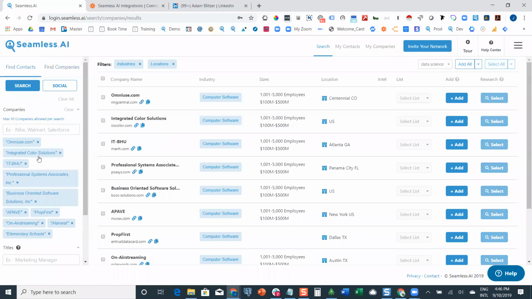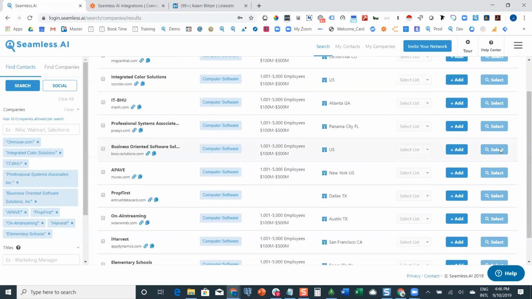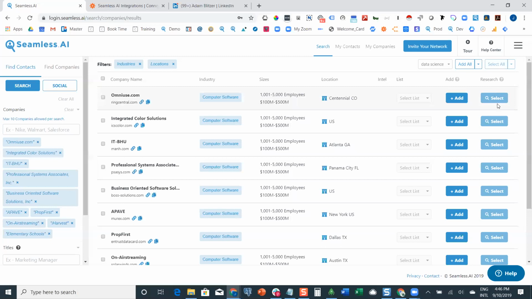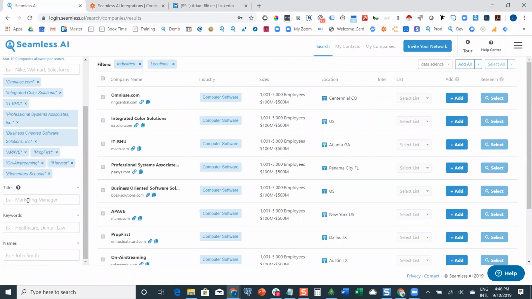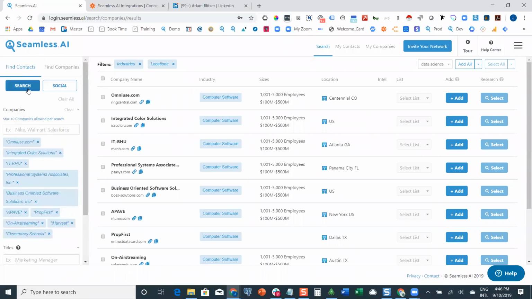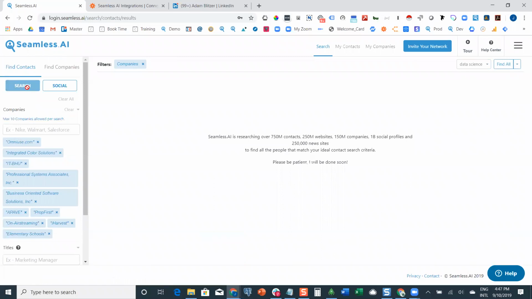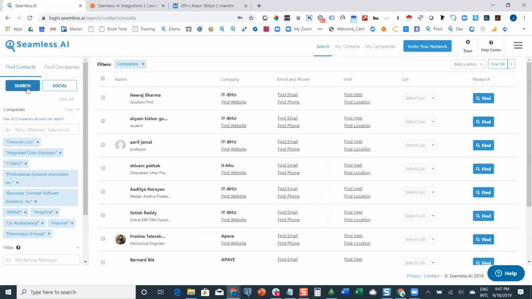And on the left here, I want you to notice one thing that happened. So all these companies that I clicked, you see omniuse.com, Integrated Color Solutions, these are all added into my companies and find contacts. So when you click this select button, what's happening here is that we're loading the companies that you select into your find contacts, so you can immediately click to go find those contacts. So you can add any titles or anything you want here, and then you click search, and we're going to go find contacts under those companies.